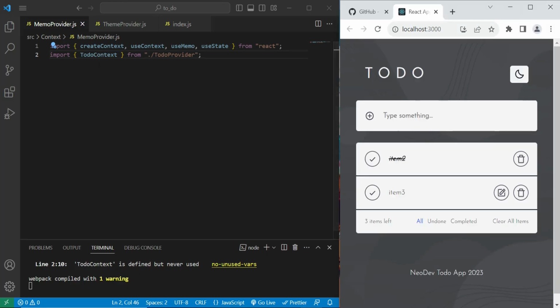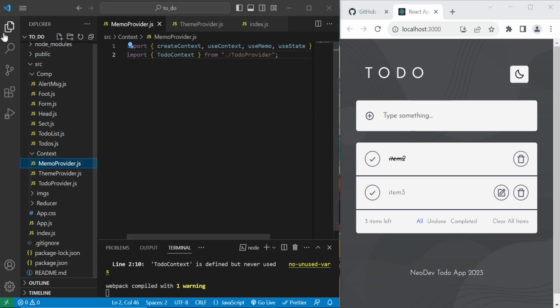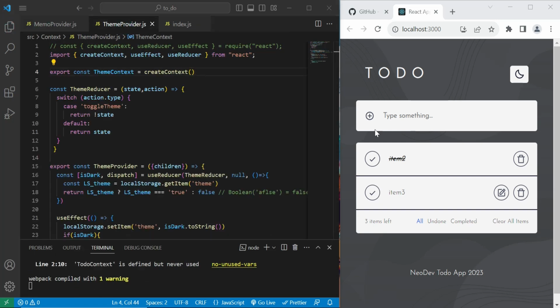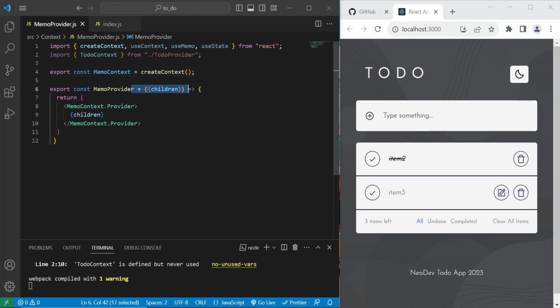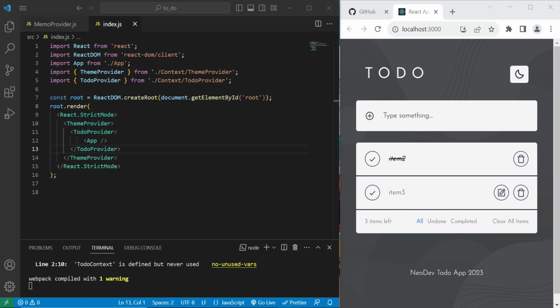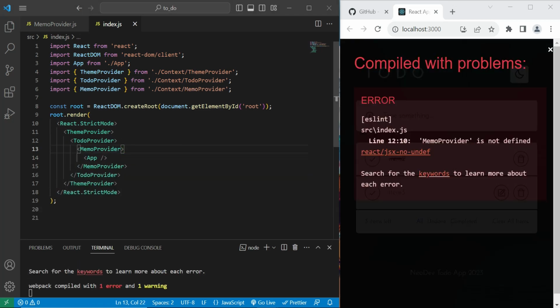So I already created my MemoProvider inside of my context directory. By the way, guys, I had a problem with the automatic imports here. It was imported like that, and I don't want that. I want to use the import and from syntax, just to let you know that. Okay, in order to create a context for our MemoProvider, we need to say export const MemoContext equal to createContext. Then we will create the MemoProvider as we did before. We're going to pass the children as props, and we will wrap them inside of our MemoContext.Provider. Now inside of index.js, we need to wrap our app inside of MemoProvider.